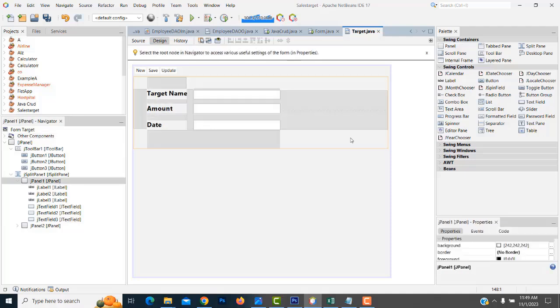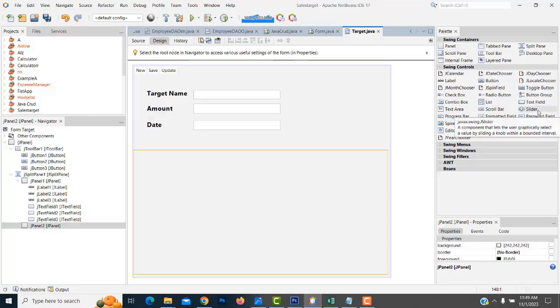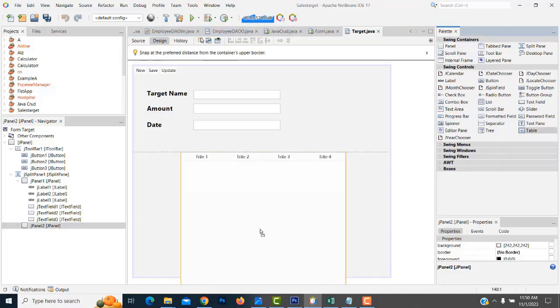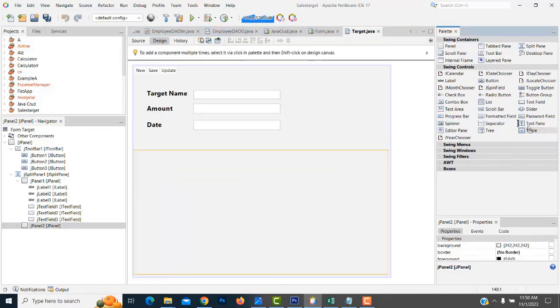Perfect. Now we have done the thing successfully. Here I'm going to drag the J table. If you drag the J table here, you can see it goes below the line. You can see it does not fit on the screen.